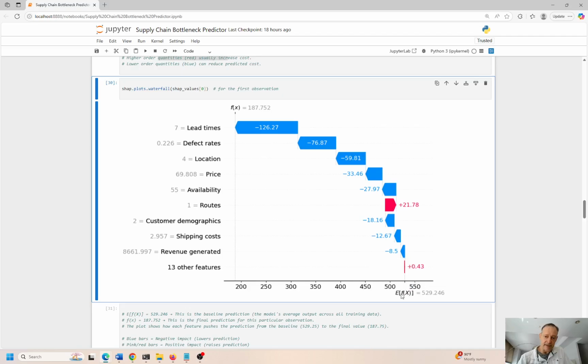This is E of f of x. F is a function of x, and E is just the variable that we're using here. So 529.46 is a baseline prediction. This is the model's average output across all training data. So the average cost for everything in the whole system here is $529. As I say, the unit is probably per ton or something like that. I'm not sure exactly because the data doesn't specify. But let's assume about $530 per ton to ship the product.